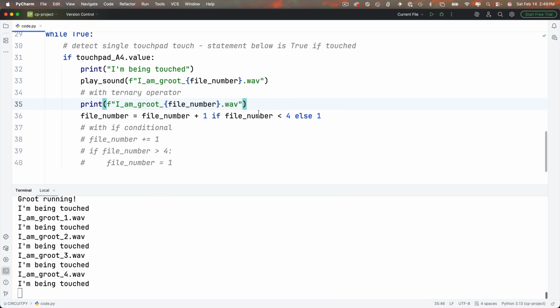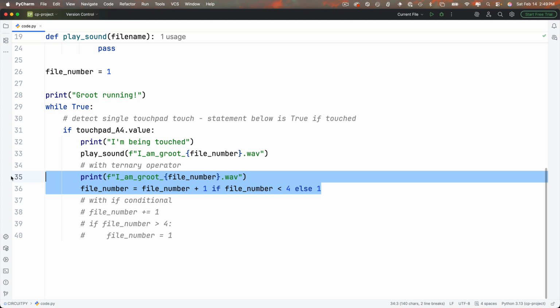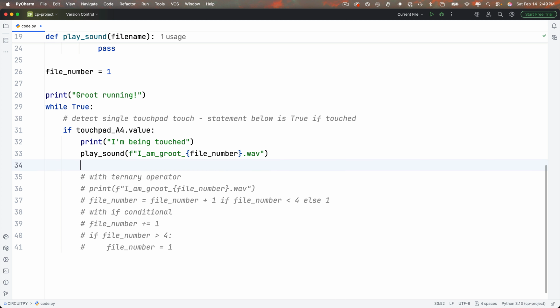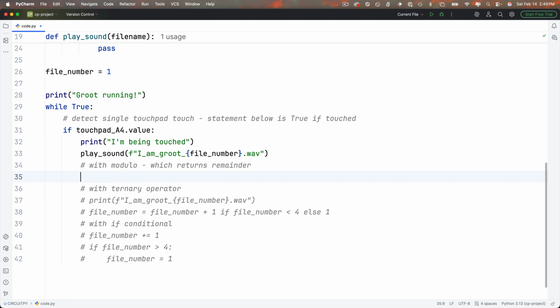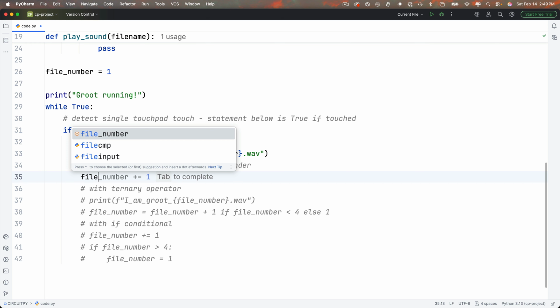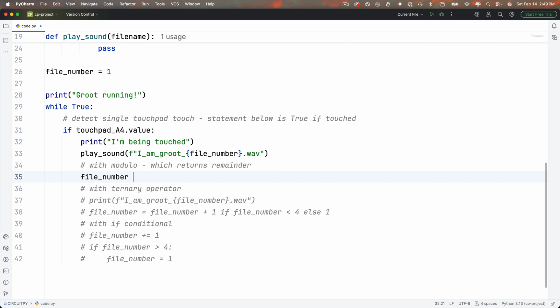Fantastic. Now let's use the modulo operator. That's that percent symbol. I'll comment out my ternary operator line, and just below play sound, I'll put in a comment that says with modulo, which returns remainder. Now, even though the syntax is a little weird, the math is super simple. I'll say file number equals, and I'll put parentheses in here even though I don't need them. This will remind you that the modulo happens first. File number % 4. That gives us a remainder.